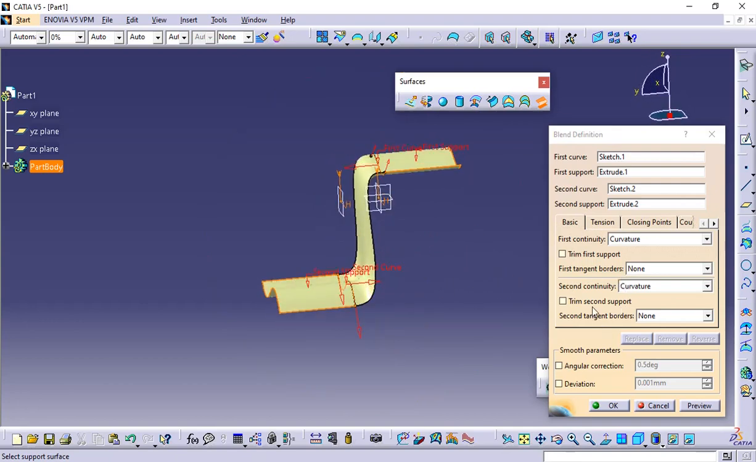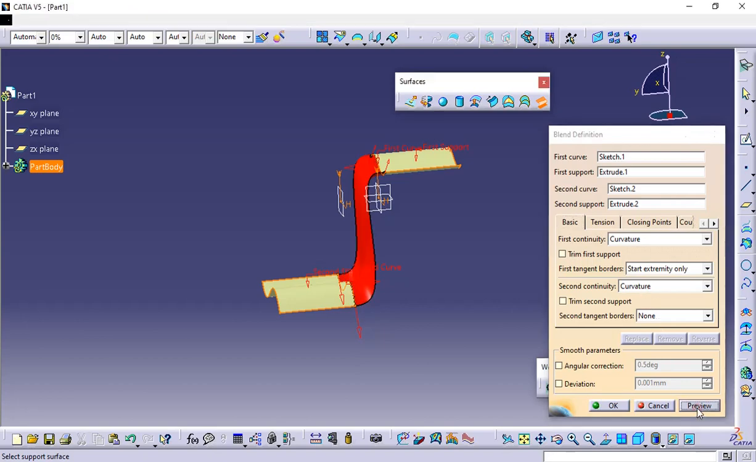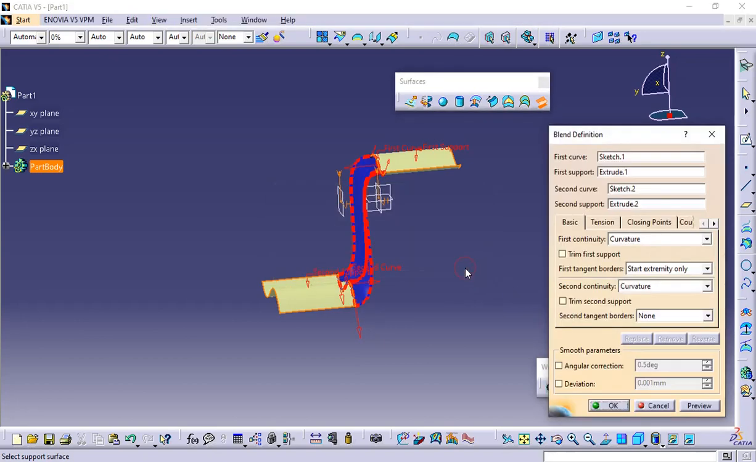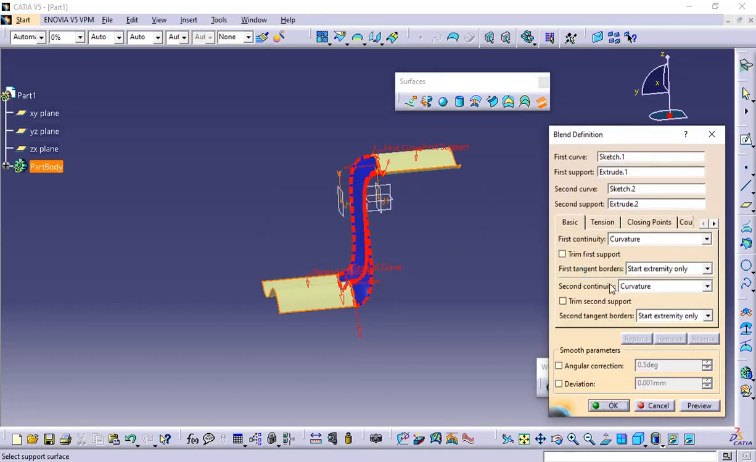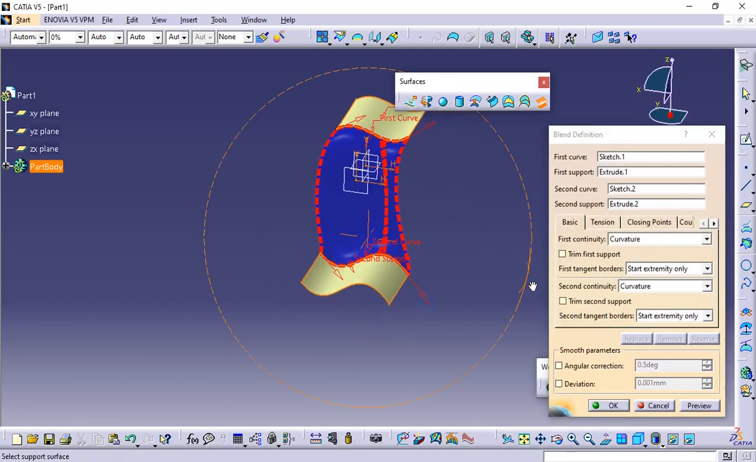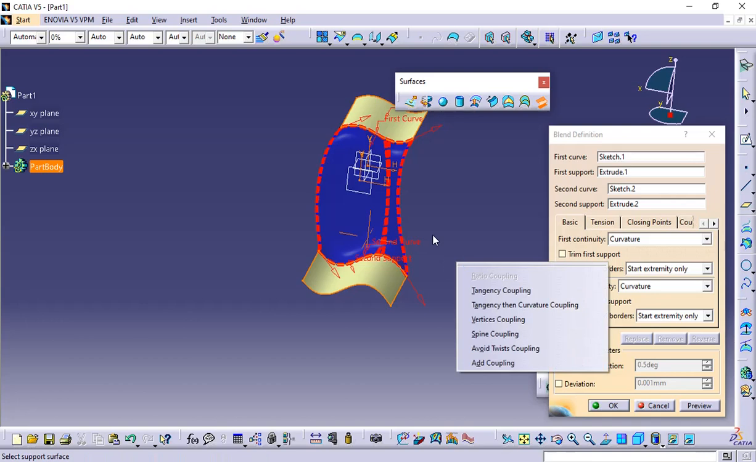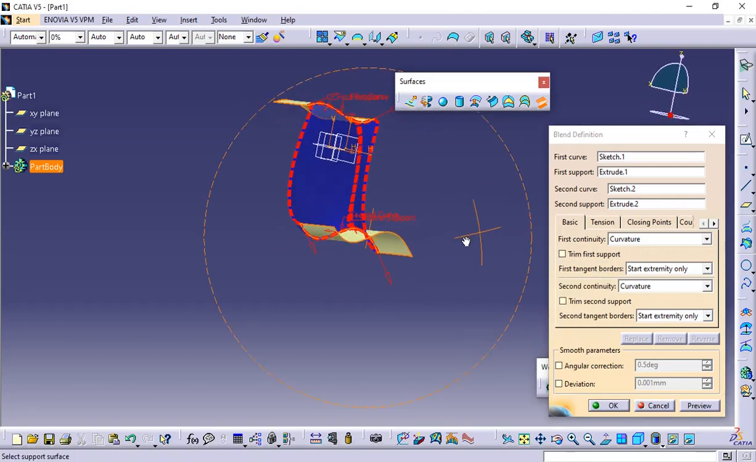So here we have first tangent borders. I selected none. First select start extremity only. See the preview. If we select this, it is leading to a cusp, meaning it is disorienting. See the disorientation here.